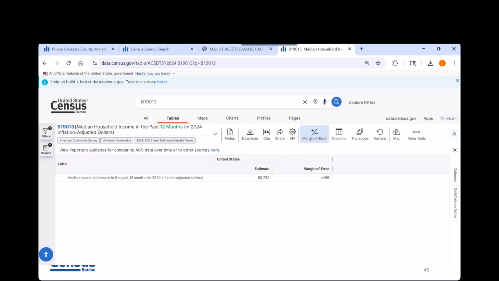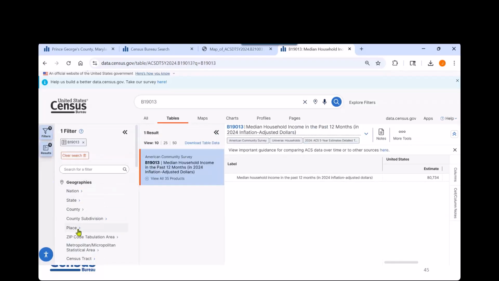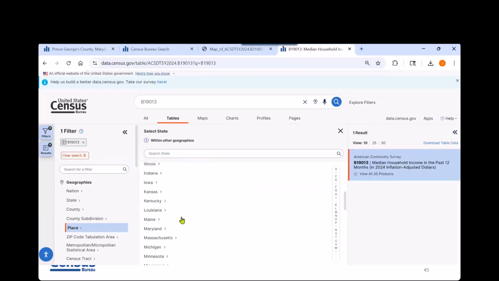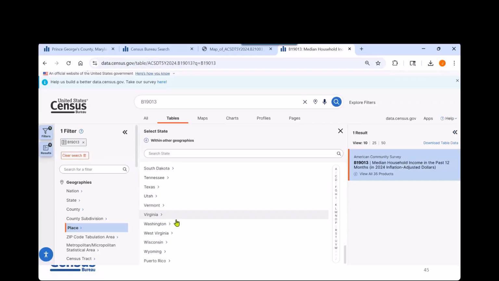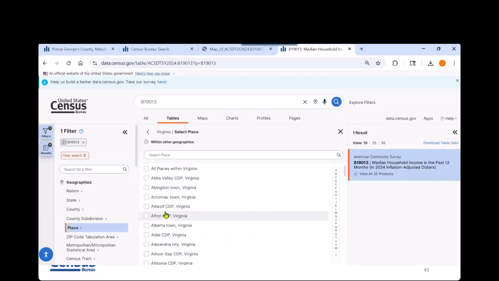All right, so now that I've done that, also a helpful hint, especially if you're not super familiar with the area, I like to select the city or the town or whatever it may be itself, because that helps me establish where I am and what the boundaries are. We're looking at a block group that's in Alexandria, so I'm going to click on place and then go to Virginia. All right, and then Alexandria City.